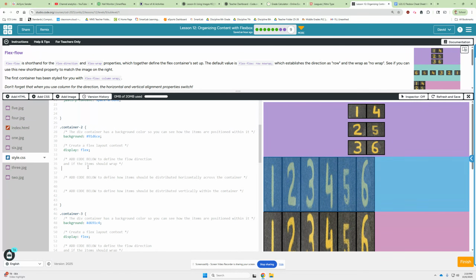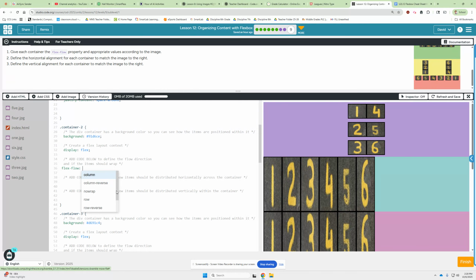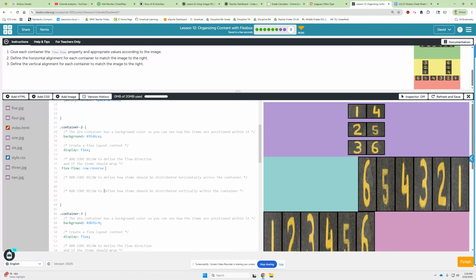All right, yeah, I see. All right, so for container 2, line 36, looks like we're going to be adding a flex flow, as it talked about up here. So flex flow, and then we want to choose row reverse wrap. So row reverse, and then you hit space and then wrap.